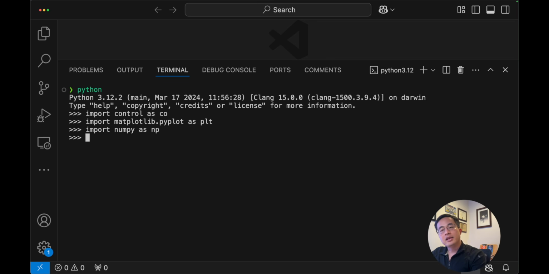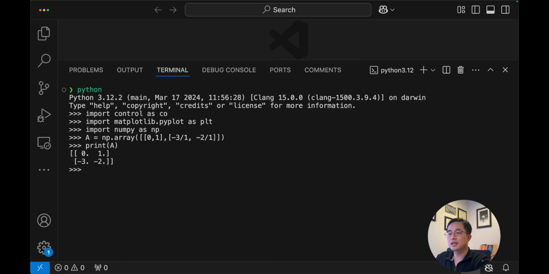Now let us define the state space system matrices A, B, C, D. So we'll set A to be a NumPy array, and the first row of the matrix is 0, 1. The second row of the matrix is negative k over m, which in our example is negative 3 over 1, and negative b over m, so it's negative 2 over 1. We can see whether we have done it correctly by printing A on the screen. In this case, you can see the format as well as the values are correct.